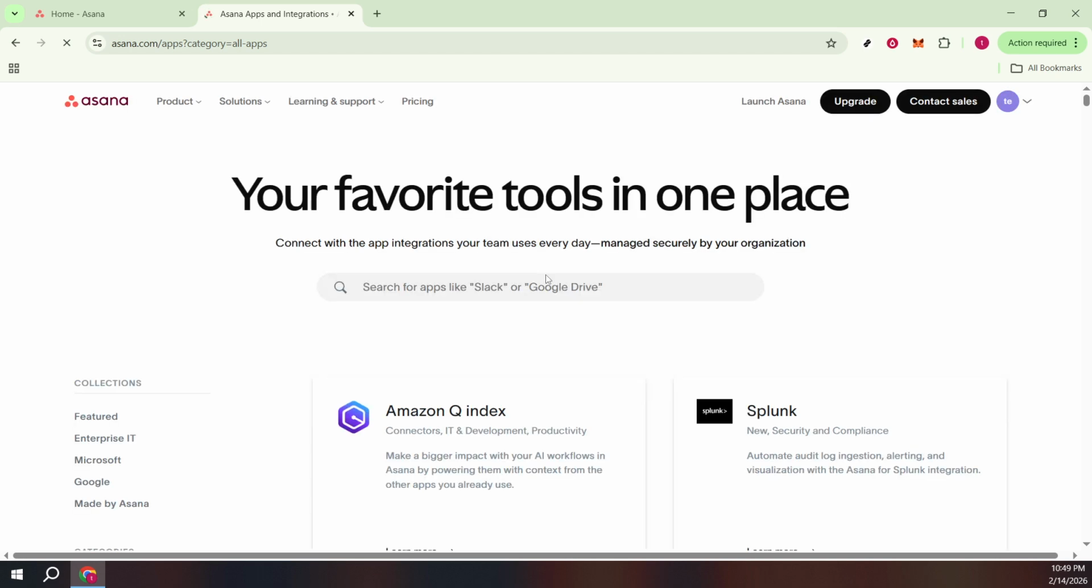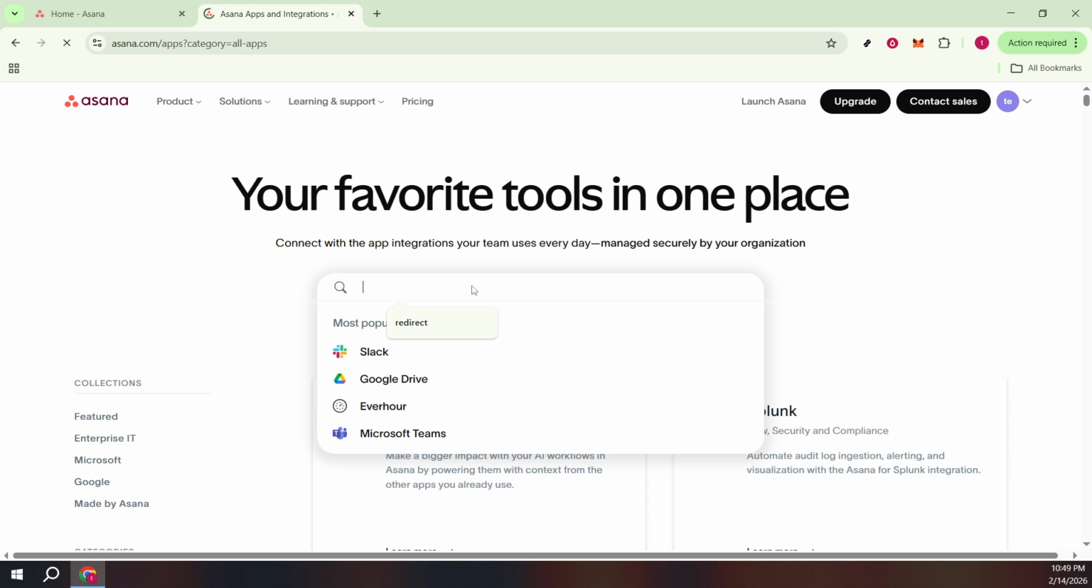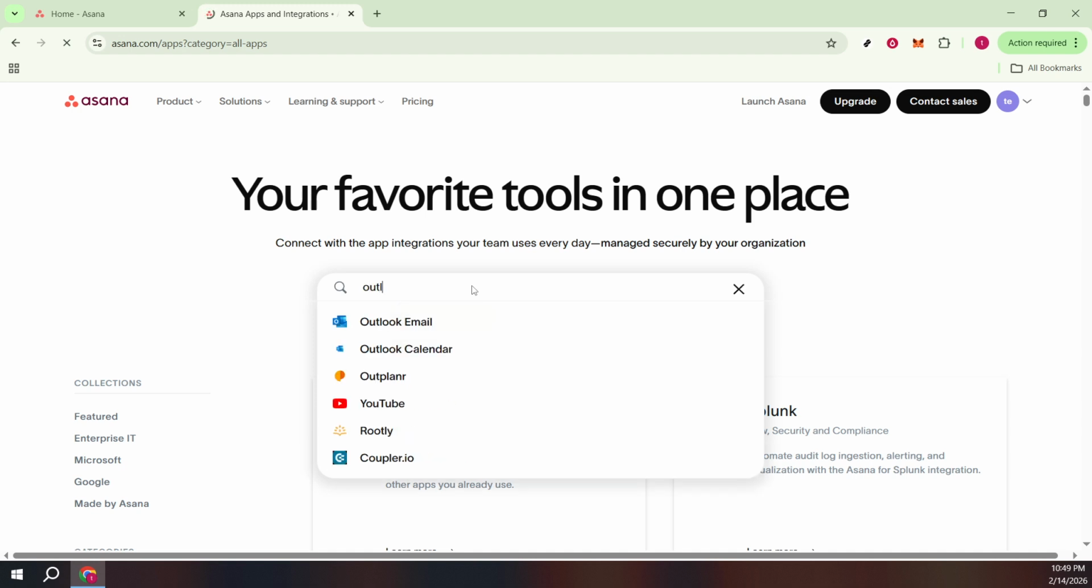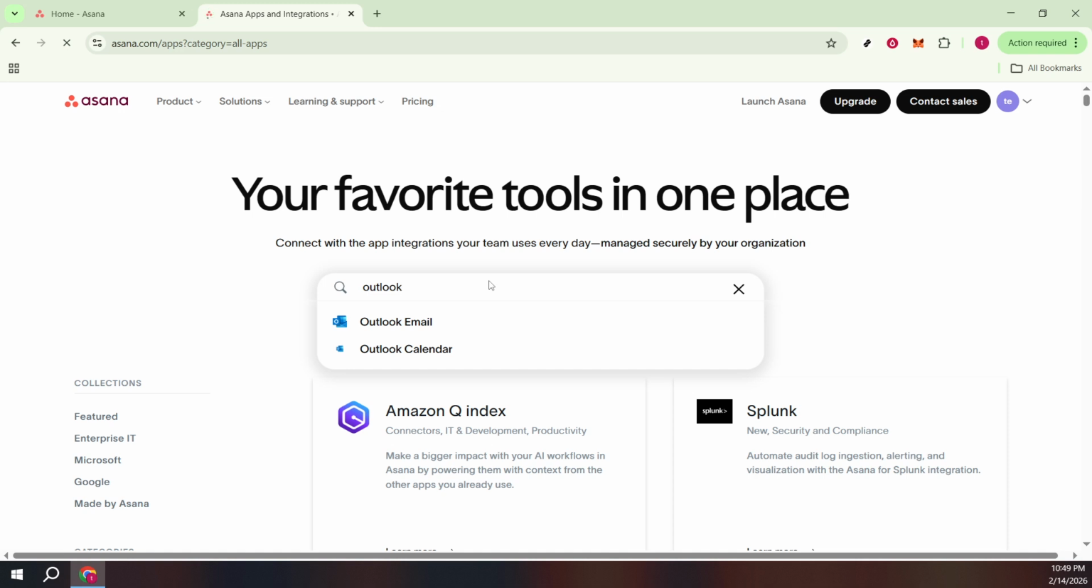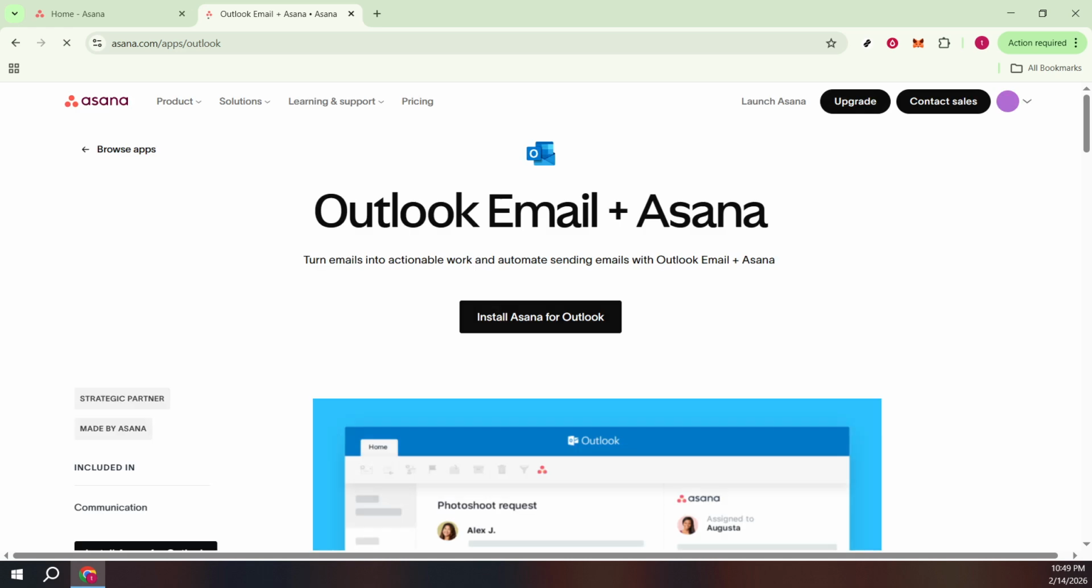In the directory, use the search bar and type Outlook email. You're looking for the official Asana for Outlook integration. The search results should show the app card that enables you to create tasks from emails, attach messages to existing tasks, and keep context synced between your inbox and projects. Open the Asana for Outlook page and click Install Asana for Outlook.